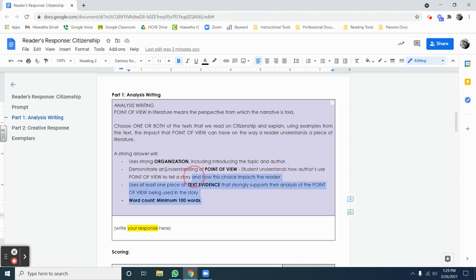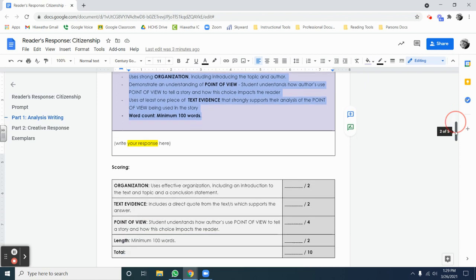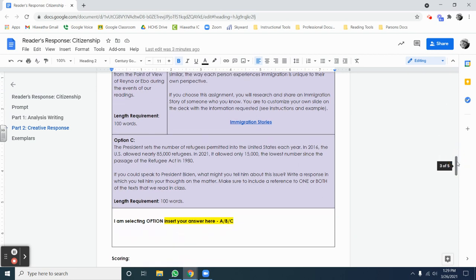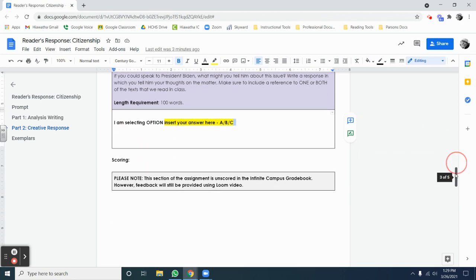You will see that you've been given some criteria for a strong answer. These criteria are essentially the same thing that you find in the scoring rubric, which is down below your response area. The second part, part 2, or the creative part of this assignment, goes on the next page, right here. Once again, underneath, there should be a scoring rubric.